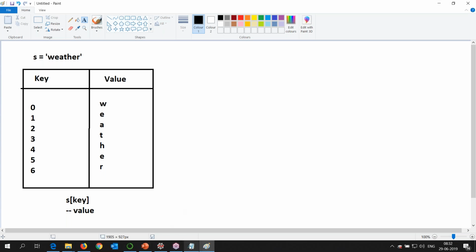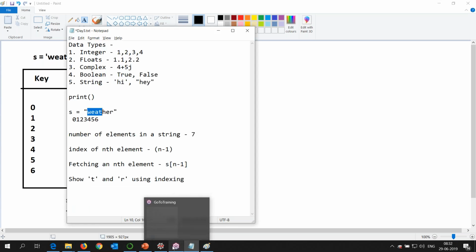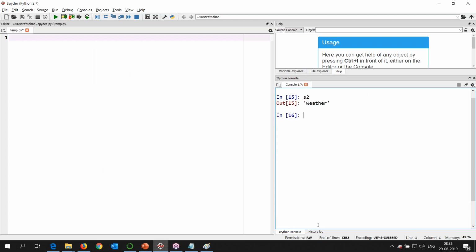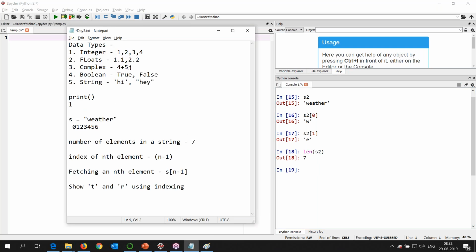Now, the next concept that we have. Okay, guys, understood? Let's see a few more things on this, then we'll move to the next concept. Similarly, let me clear this. So you have S2, weather. You can call all these, like you can see what is at zero, what is at one. You can also find out how long a string is by simply calling a function called len, which basically means length.